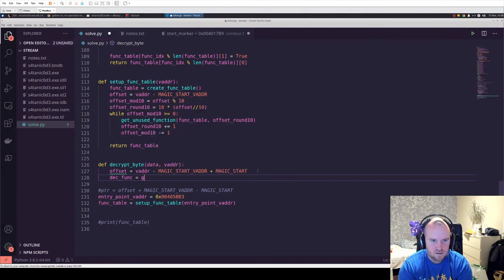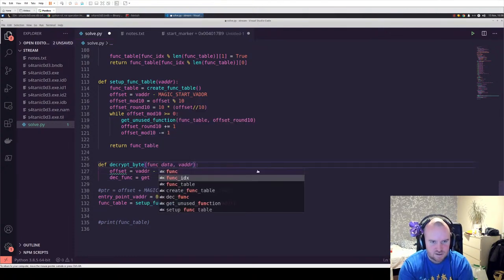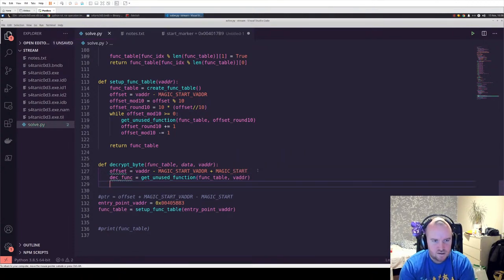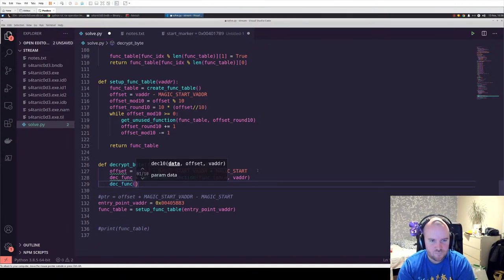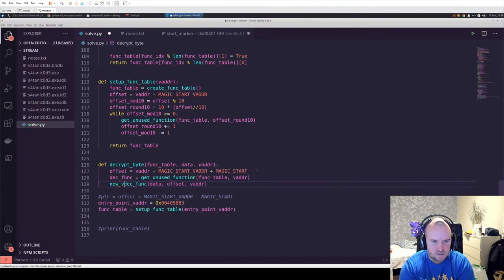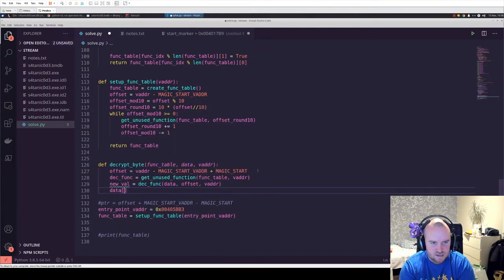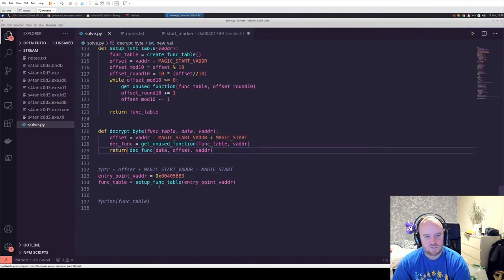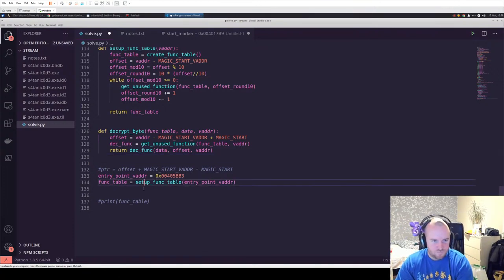And then the decryption function will be, we need to pass around this function table as well. So we will get the unused function from the function table, and then we will use the virtual address as a seed, and then we will call this decryption function with the data array, the offset, and the virtual address, and this is the new value. Actually we shouldn't be modifying the original array at all, we should just be returning the decrypted value.